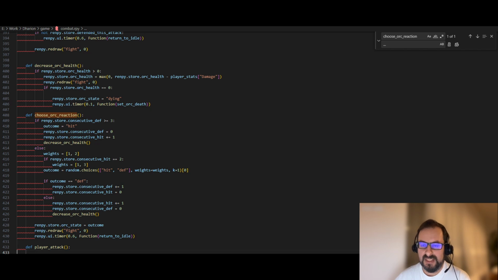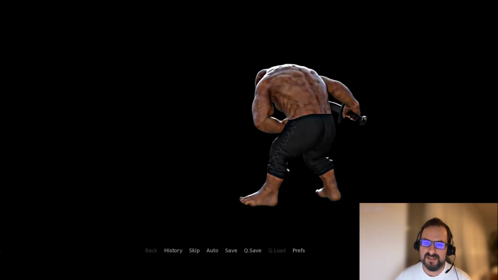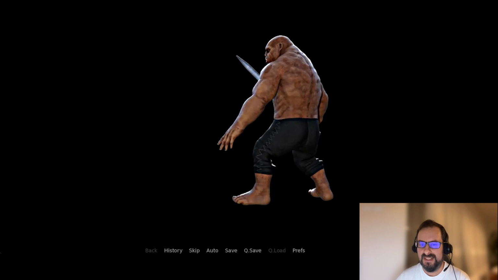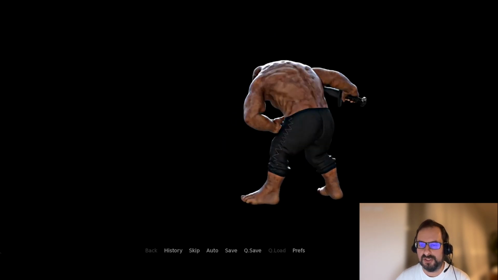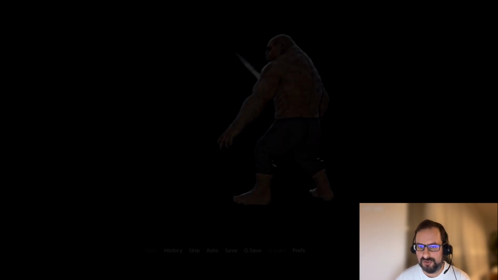Next challenge, damage. When the player attacks, the orc shouldn't just play an animation. He needs to actually get hurt. I wanted the player character to move forward slightly during the attack, so it visually feels like the sword is reaching the enemy. When the sword reaches a certain point, the orc plays a hit animation and his health decreases. To do that, I created a very simple damage animation for the orc and triggered it at a specific moment during the player's attack animation.